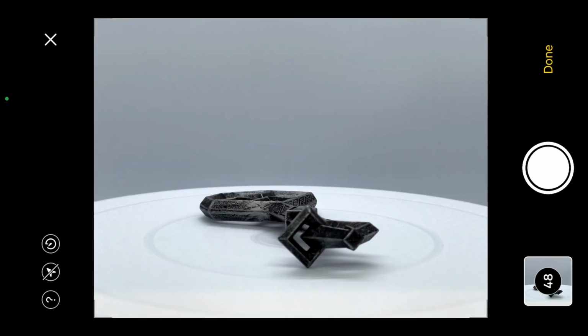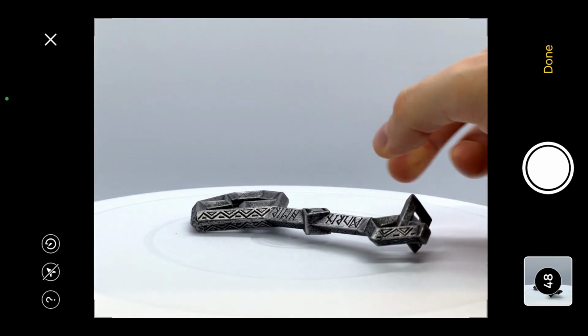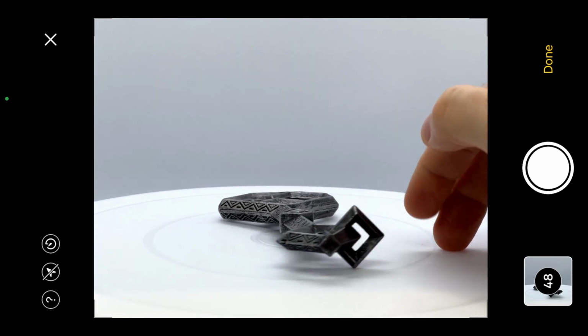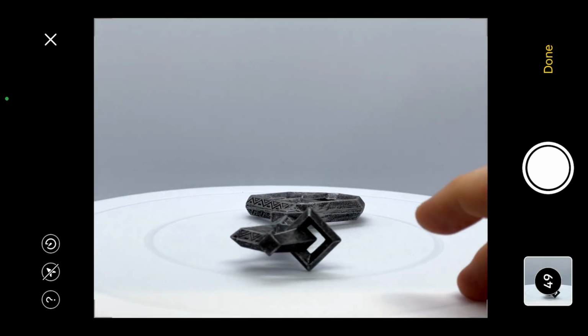Once you've finished taking images of the object from one side, stop and then flip the object over on the turntable so that you can take images from the other side of the object as well. You might have to do this a few times, depending on the shape of your object.